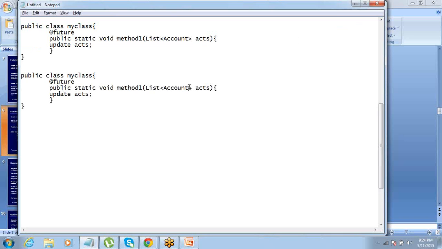Pass a set of IDs here, AID, okay, a list of IDs, let's say, and then here you say list of account equals select, let's say, name from account where ID in AID. Got it? And then update this.